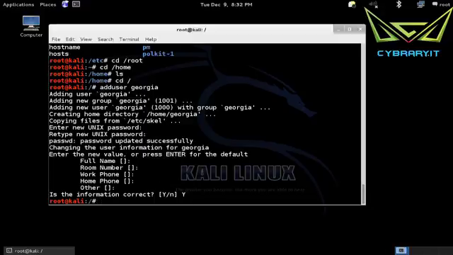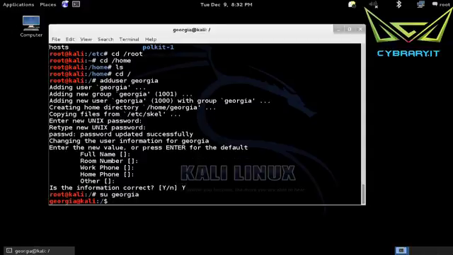So what we can do is change users to that user Georgia. I'm going to do a su Georgia. And that made me the user Georgia. You can see my prompt has changed here. Now I'm Georgia at Kali.